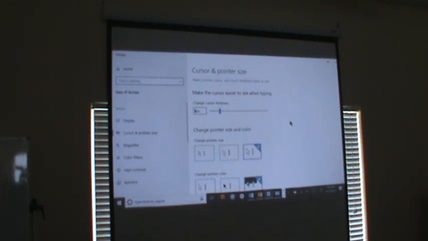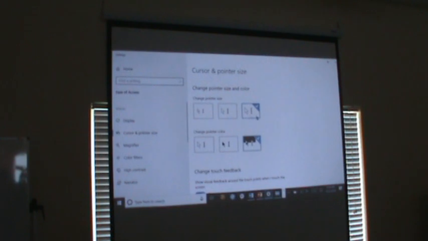Also on this same screen, notice these change pointer size options. I can go anywhere from there to here. Change pointer size and change pointer color. So that's also useful to know. I don't think I have that on my sheet, maybe it's later, but that's another option for you.